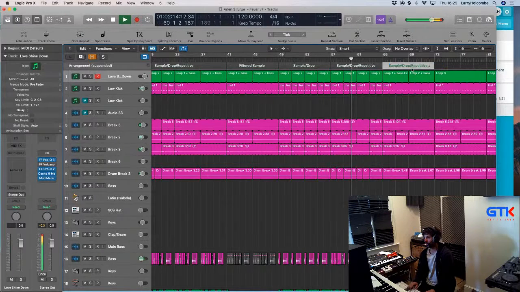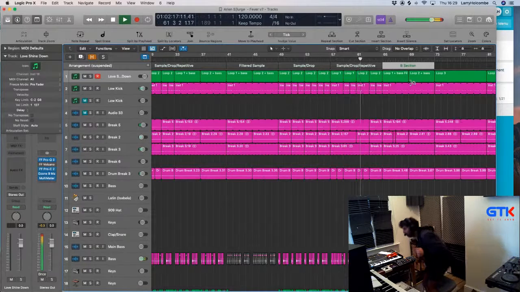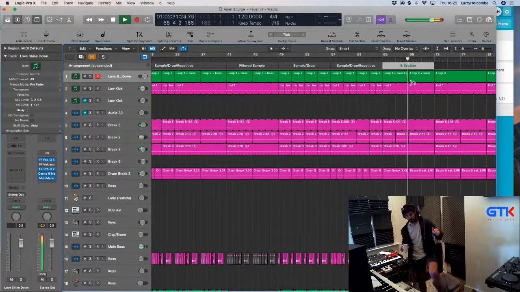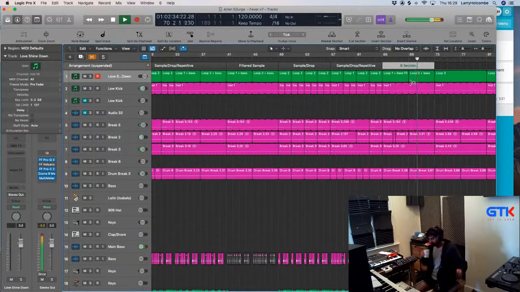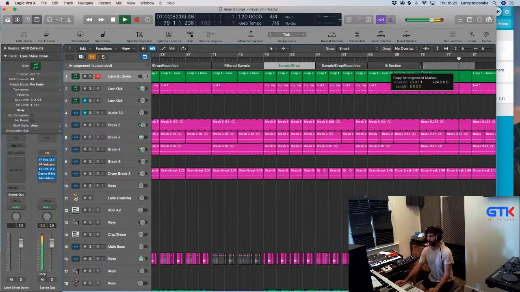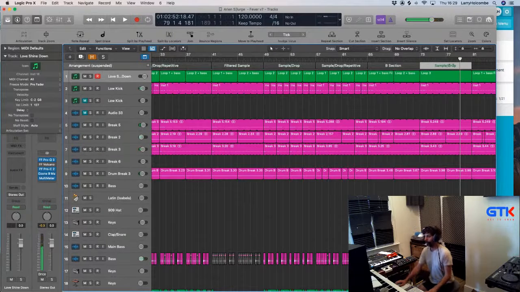This is like a B section coming up here. So this is a problematic section because it gives a nice push, but it doesn't seem to come in the right way, and it plays twice, and it doesn't need to play twice. Sample drop variation is here. I don't know why it keeps on stopping like that.